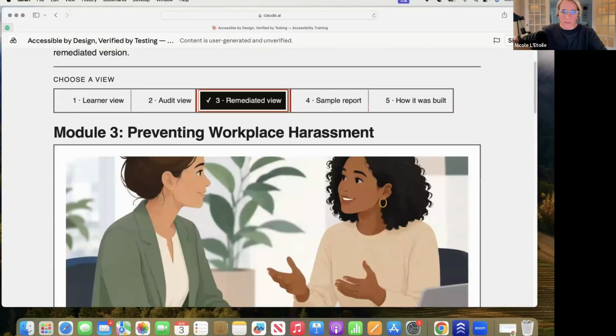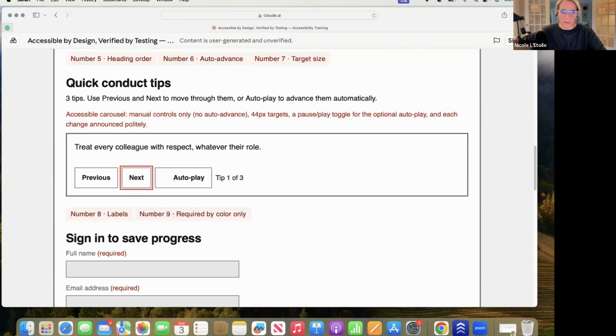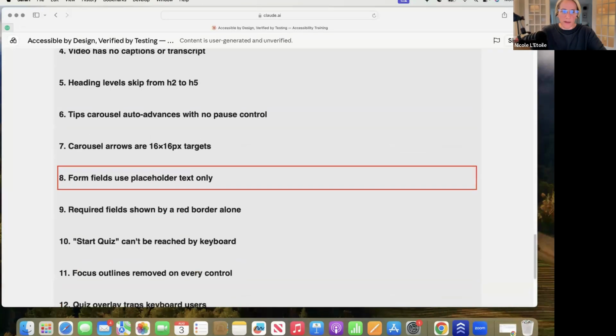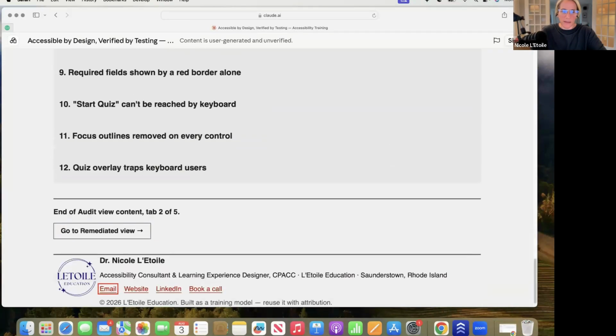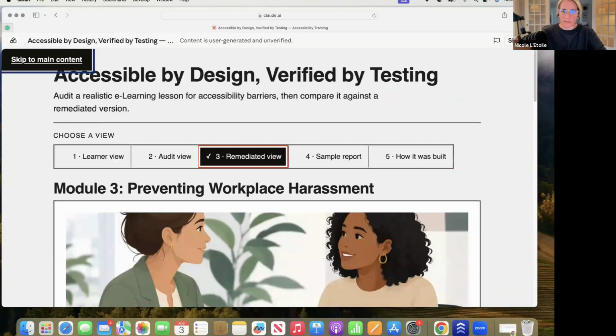So if I was to add at the bottom of the panel a way to advance, then we don't have to go all the way back up to our panel to go to the next tab. We can then jump right to the next one, which is remediated view. Hello, Jacob.